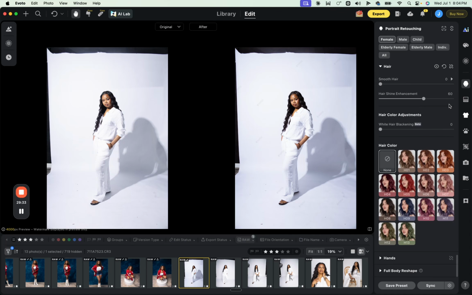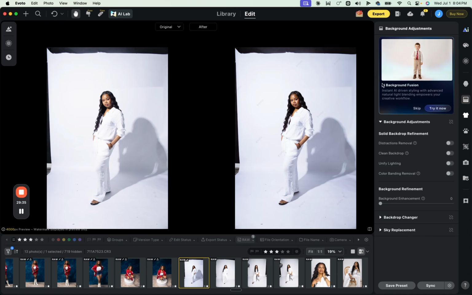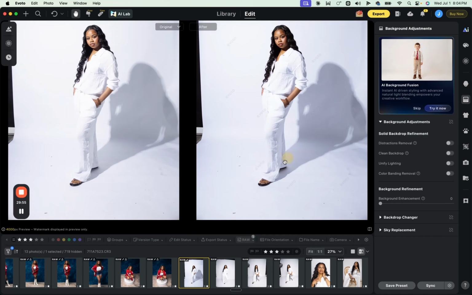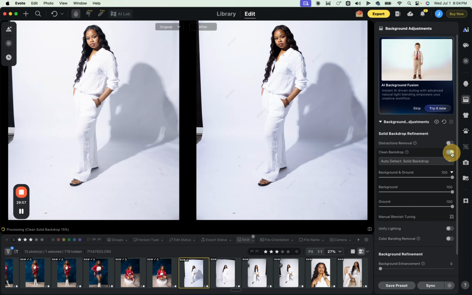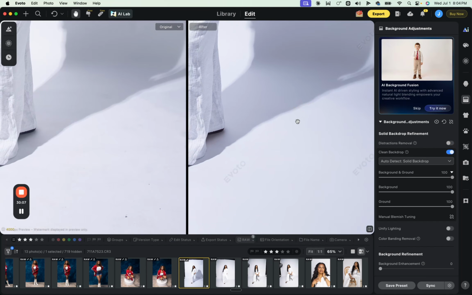Then the last part of polishing the image is, as you guys see, we got this in the shot, and then we got this in the shot. We don't want that in the shot. So you can come into here, this little icon right here, for background adjustments, and you could first clean the floor. So let's clean the floor up. I'm going to turn on clean floor, and it's going to auto detect a solid background or a clean backdrop. As you see, look how clean that backdrop is.